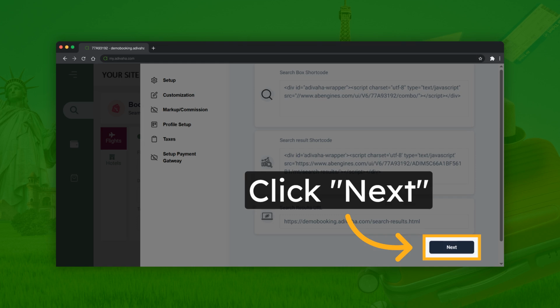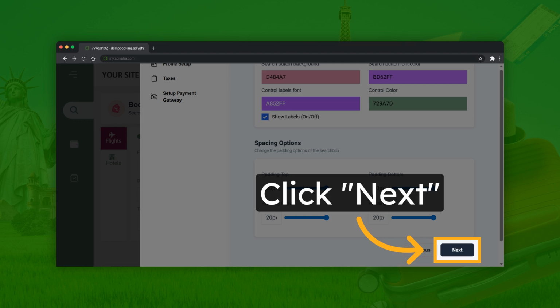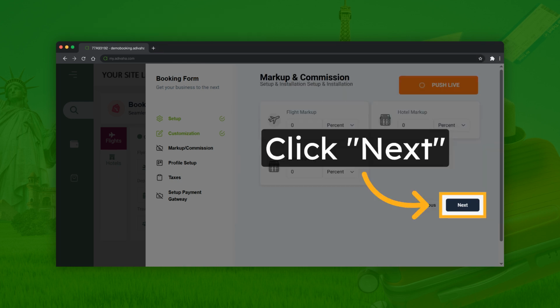Click Next to proceed to the following setup step. Here you can select colors and adjust the booking engine's color combinations to match your site's style. Click Next to move forward in the setup sequence. You can set your markup on the bookings and earn a commission from each transaction. This allows you to generate revenue by adding a profit margin to the services provided to your customers. Click Next to proceed to the next configuration screen.